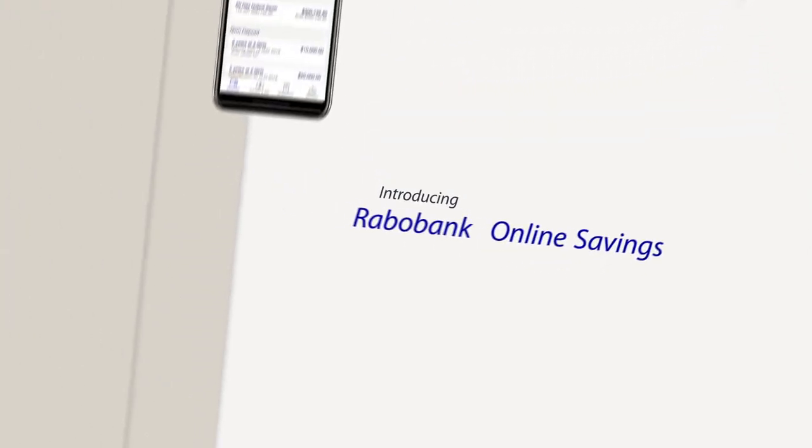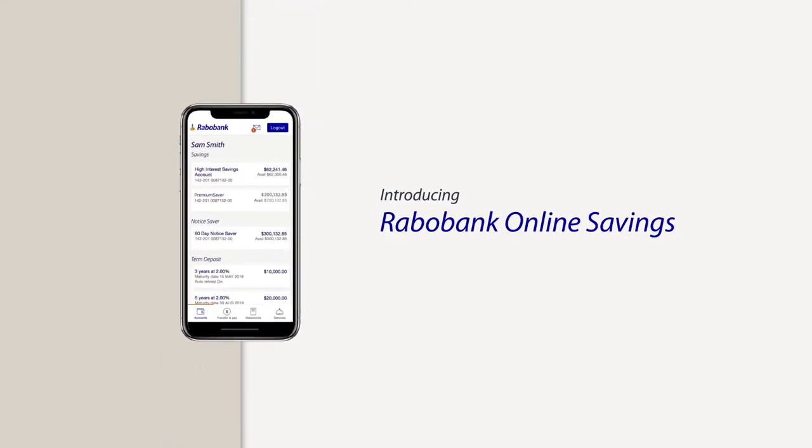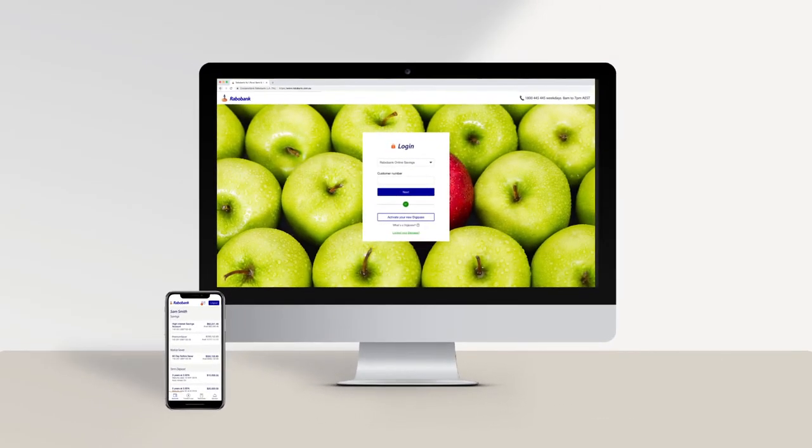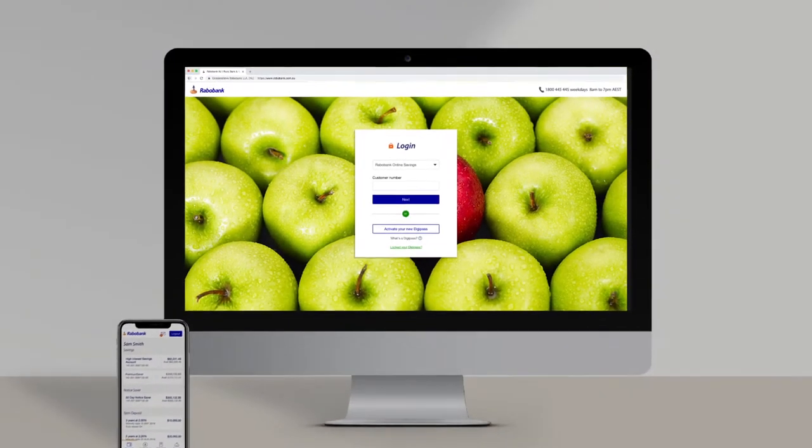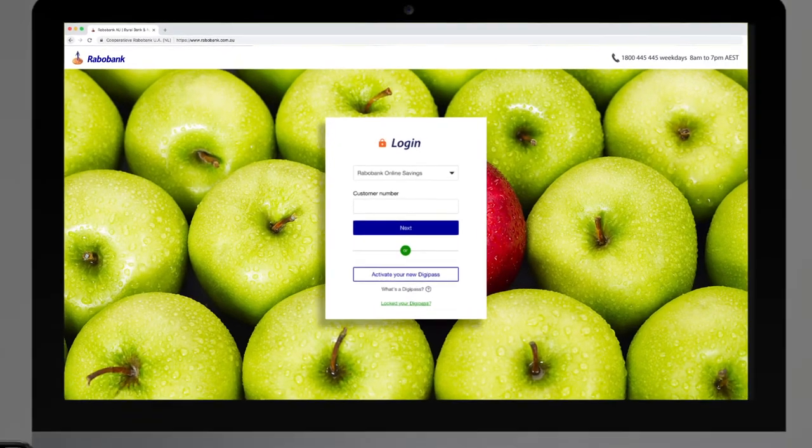Rabobank online savings mobile and internet banking is now easier than ever. We've redesigned and improved our mobile and online banking services to make them simpler and easier to use.